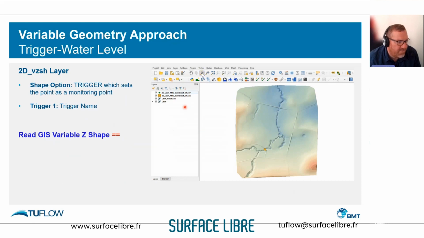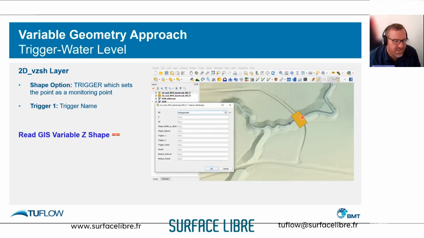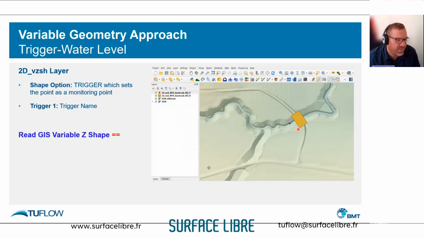Then what we do is we have a VZ shaped point, and that's what acts as our trigger. So it doesn't have to be adjacent to where we're varying the geometry. It can be somewhere completely different. So something like this can be used not only to represent a 2D breach, as is what's going on here, but we can also use it to represent a gate or something similar. So we can have that gate going down. So we specify the trigger, we have the same name set up, and then we read them in conjunction with the variable Z shape polygon.